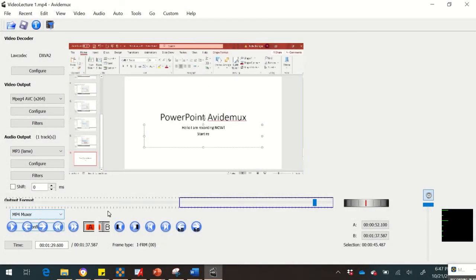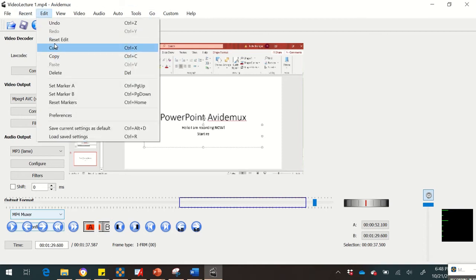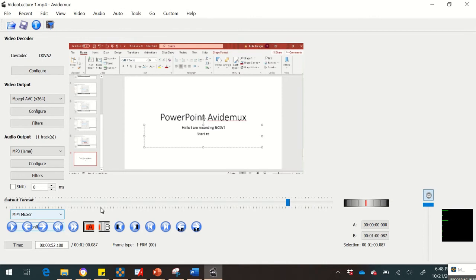So I'm going to cut it here, so you can see that it actually cut. So I just pick a spot and then I press B and it will choose a point to cut. So we go to edit, cut, and now that part's cut out. So now we're going to save our file.